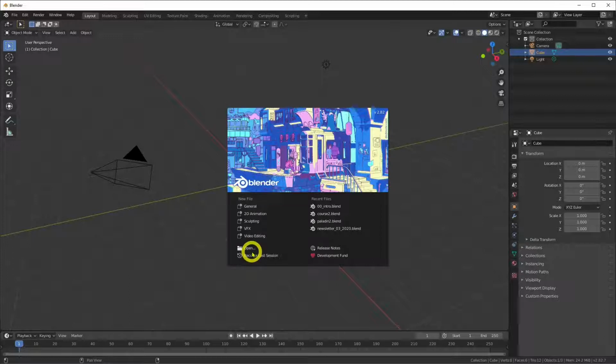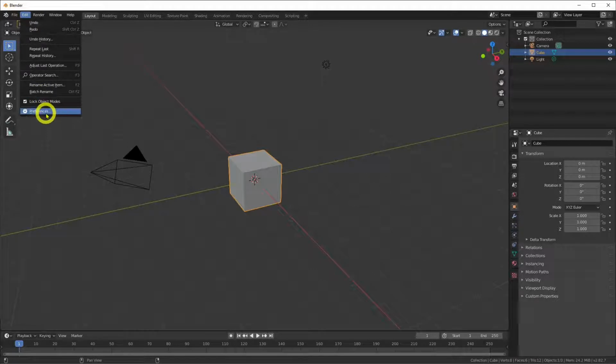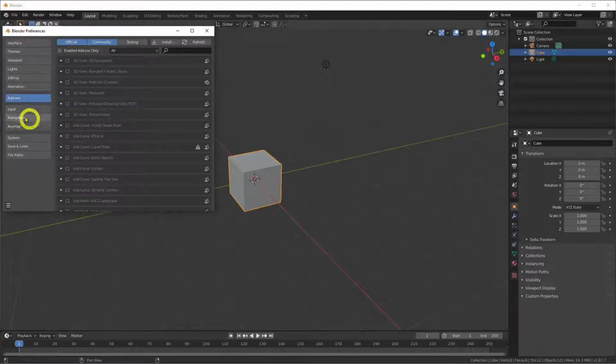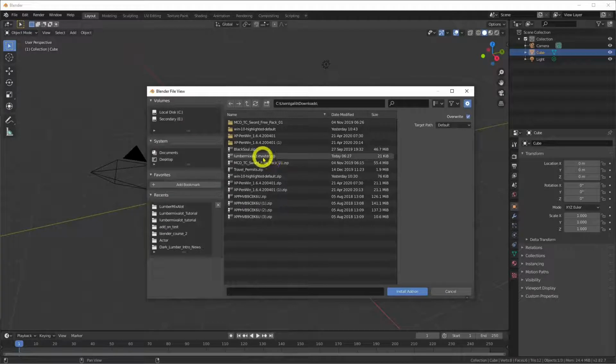Okay, so this is the opening screen of Blender. And you may wanna just start with Edit, Preferences, Add-ons, and then you're just gonna click on Install. And you're gonna find the place where you downloaded the zip file from GitHub. I got it in Downloads, and here it is, the file we just downloaded.